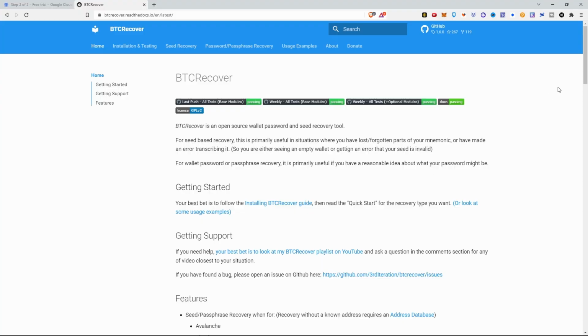Now, before we go any further, I should spell out that if you want to use Google BigQuery and any of the Google Cloud Platform stuff, you will need to add some payment information, even if you use the free trial. And just as a reminder, you can download pre-built address databases in the BTCRecover documentation.